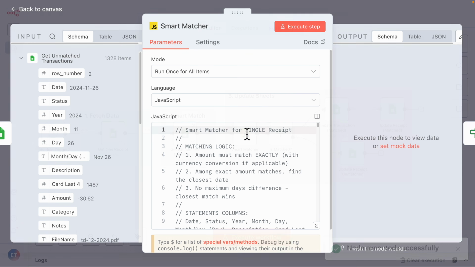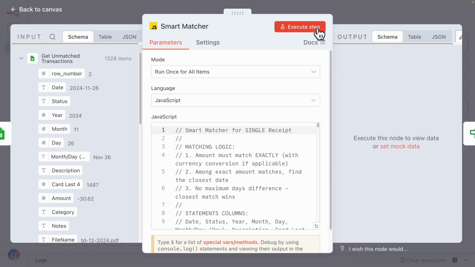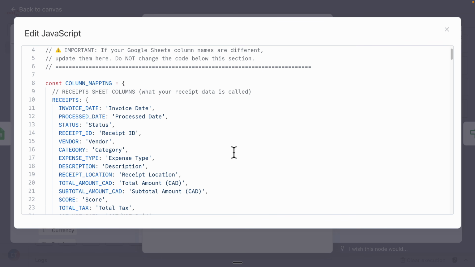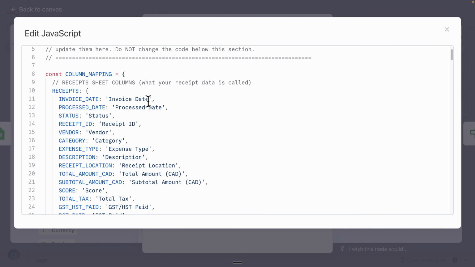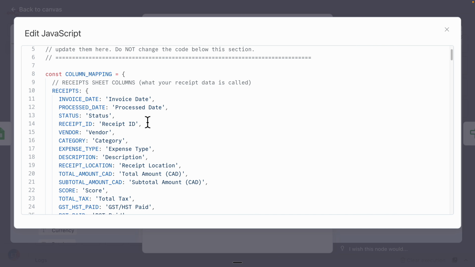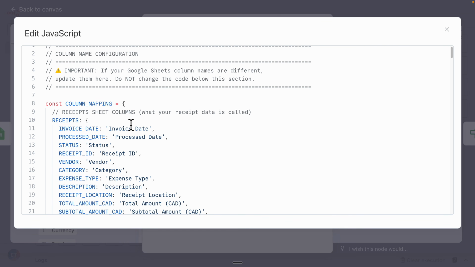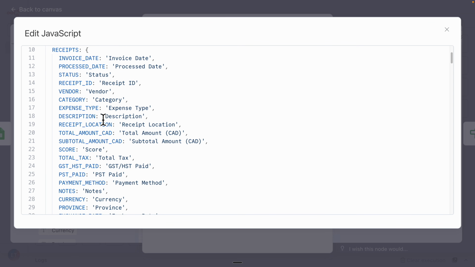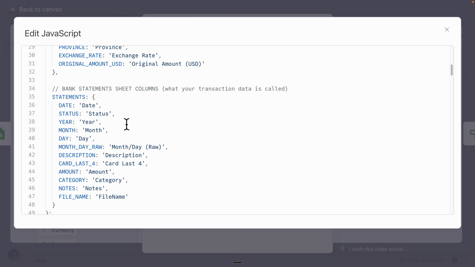Then here I'm going to use the Smart Matcher, which will basically help us to match the receipt with the right transaction. So basically, I already have done everything for you. All you have to do is, maybe you have a bunch of sheet columns like invoice date, process date, status. You can set your column names here inside of this Google node, or in this case, JavaScript node, right? So this is the column mapper where it's going to map each column name to the value that we're going to use inside of the code.